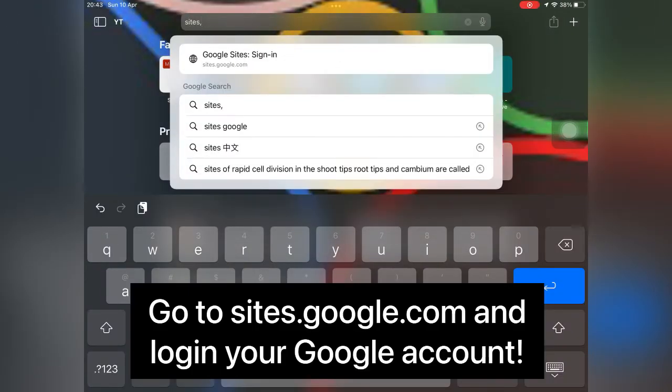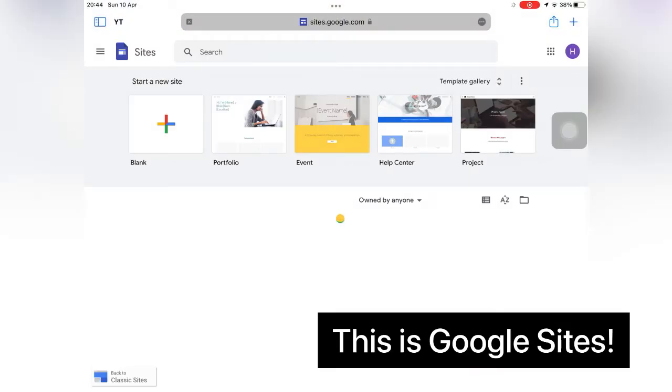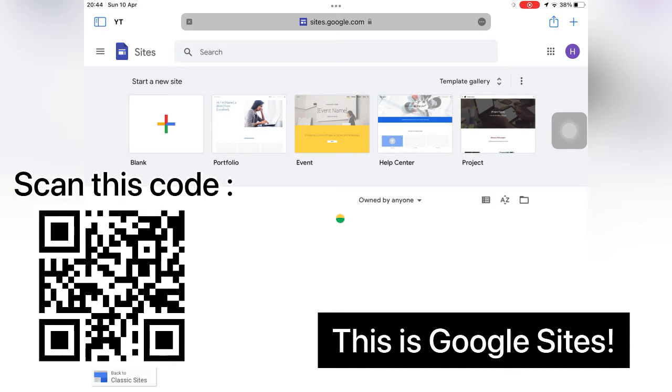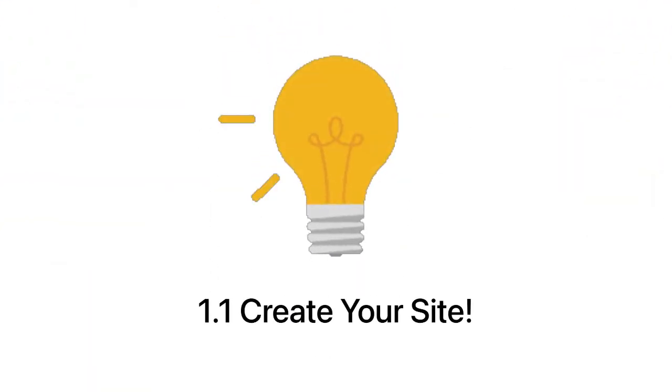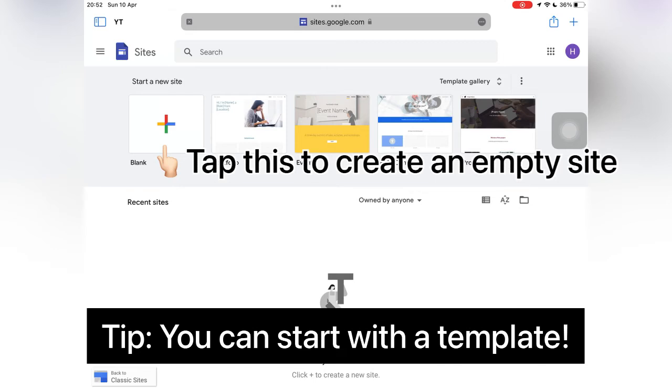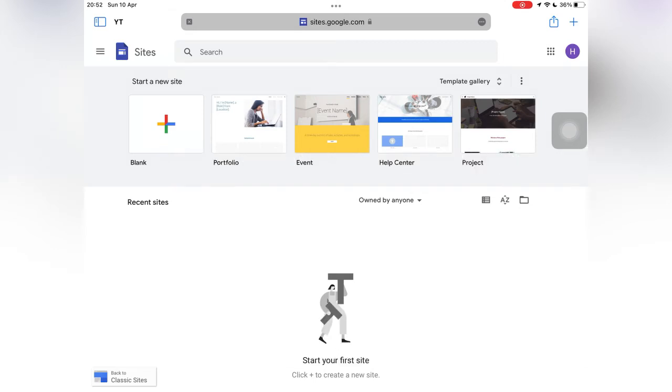Go to sites.google.com and log in to your Google account. This is Google Sites. You can scan the code to go to Google Sites. The first thing is to create your site. You can start with a template. Tap the plus icon to create an empty site.